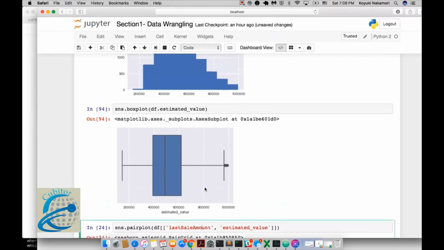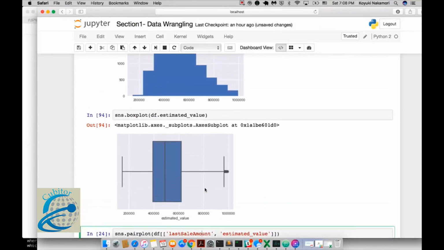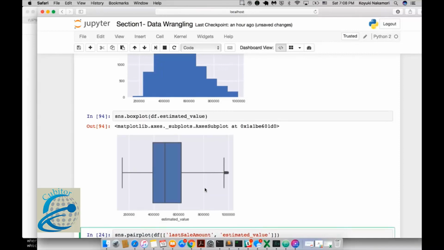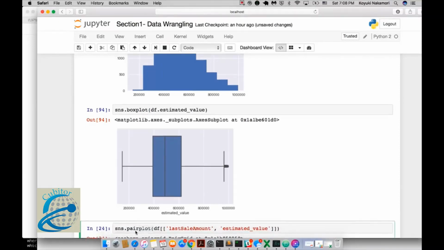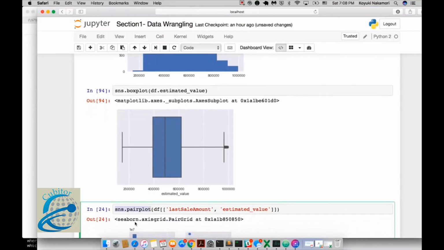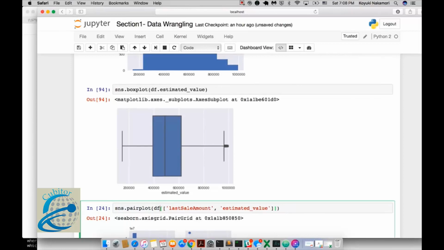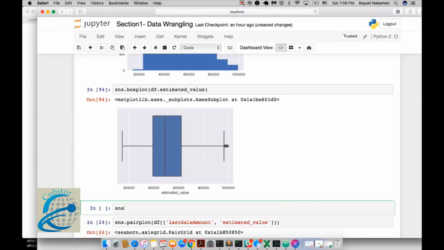You can say, I want these 2 columns. Remember, you need to do the double square brackets when you want to grab only a few columns from the df. Then I can add more if I want, like year built. So this will give me the pair plot. It's going to take some time to run. Okay, so now this is a pair plot.